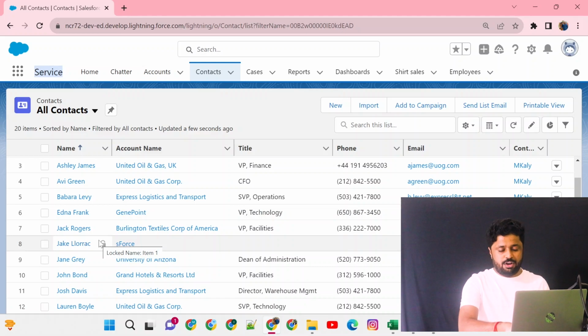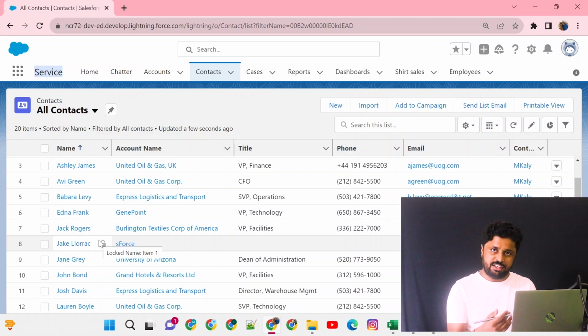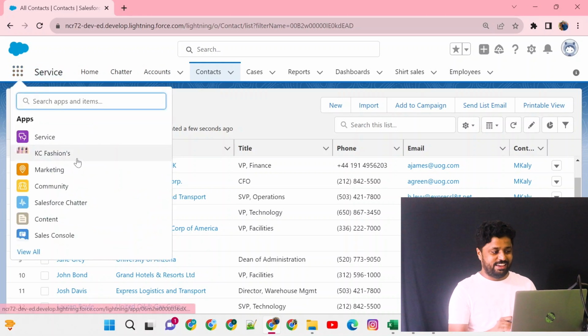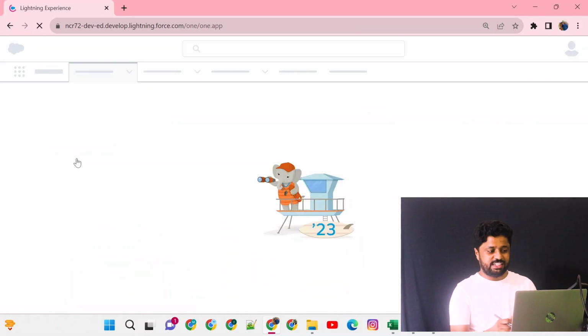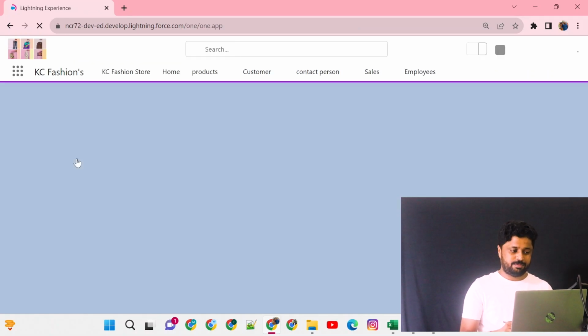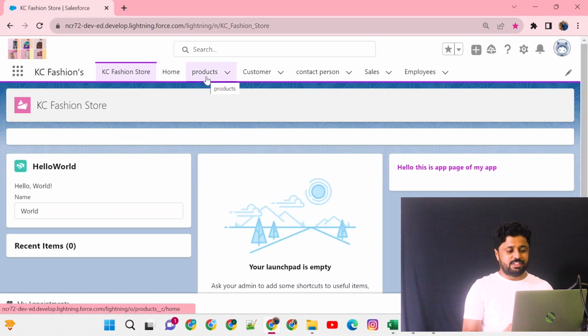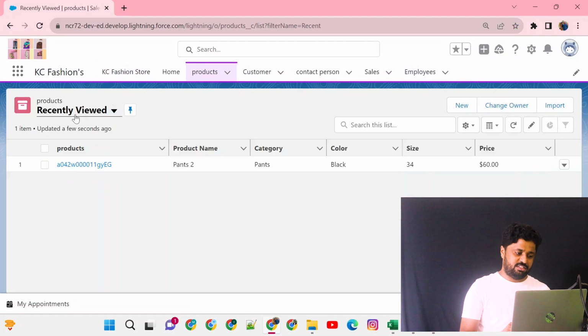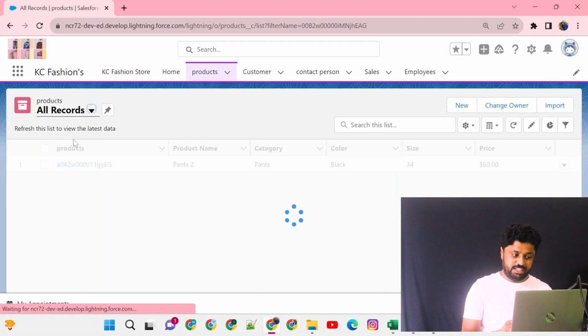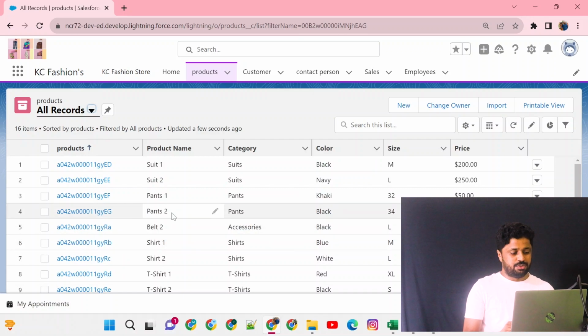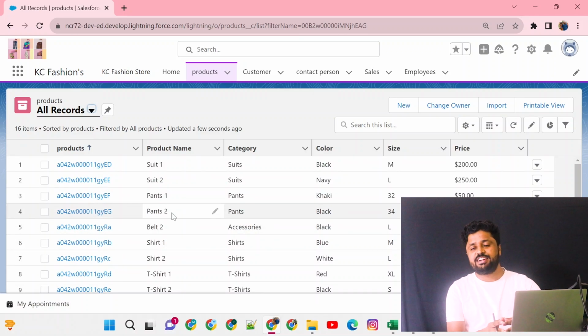Okay, now Salesforce provides standard objects. Can we create a custom object? Yes, why not? Because if we see the application which I have created here, these products, contact person info, customer info, sales info, these are all objects created by me. So here also we can store the data.